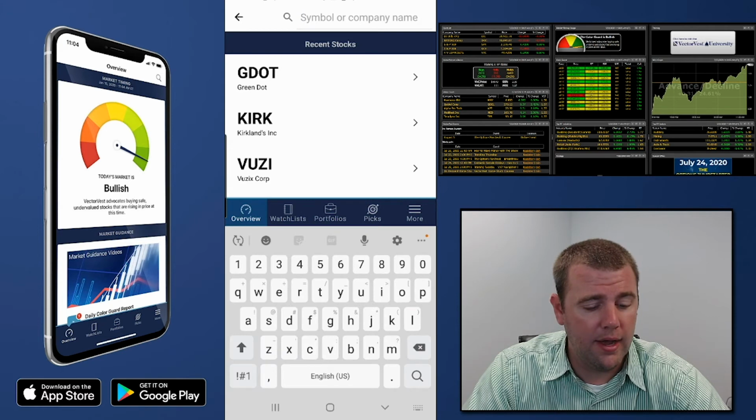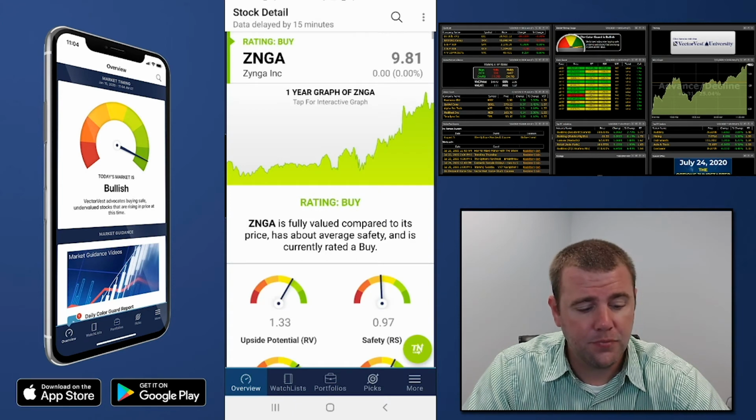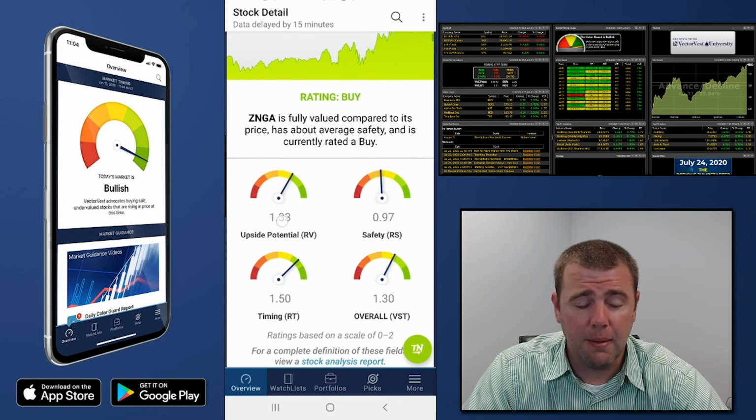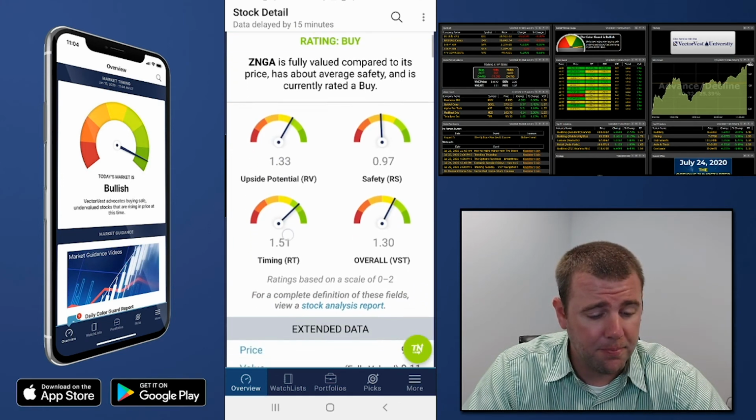All right, Zynga, so ZYNG. There we go. So good long-term potential, a little bit more risk associated with it for the time being. Nice strong uptrend, so overall the stock is favorable.